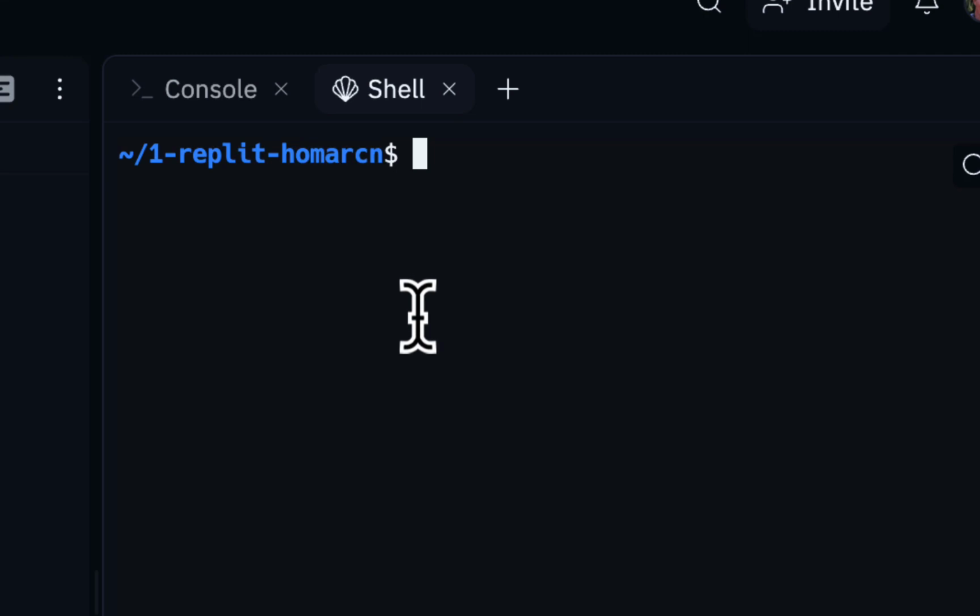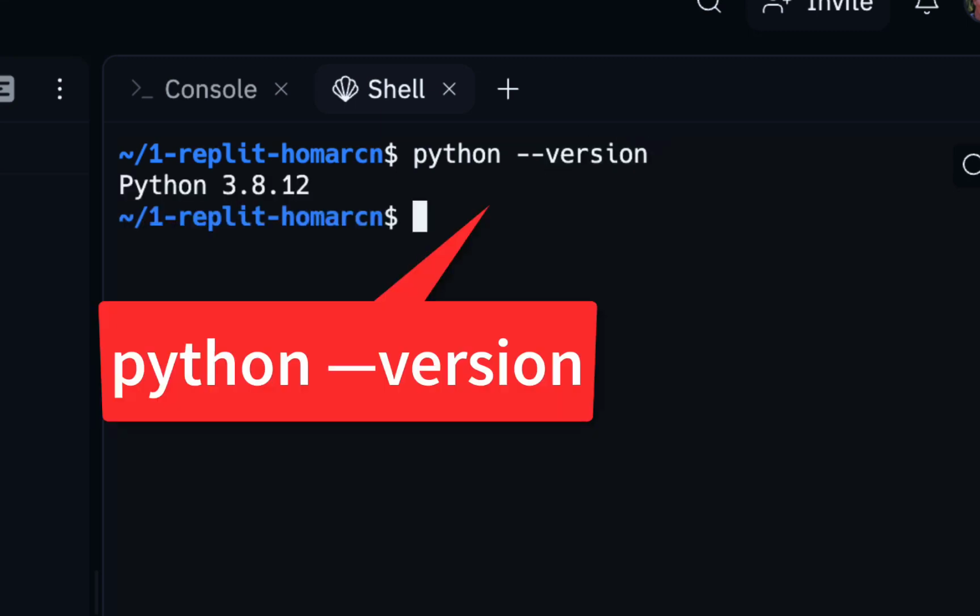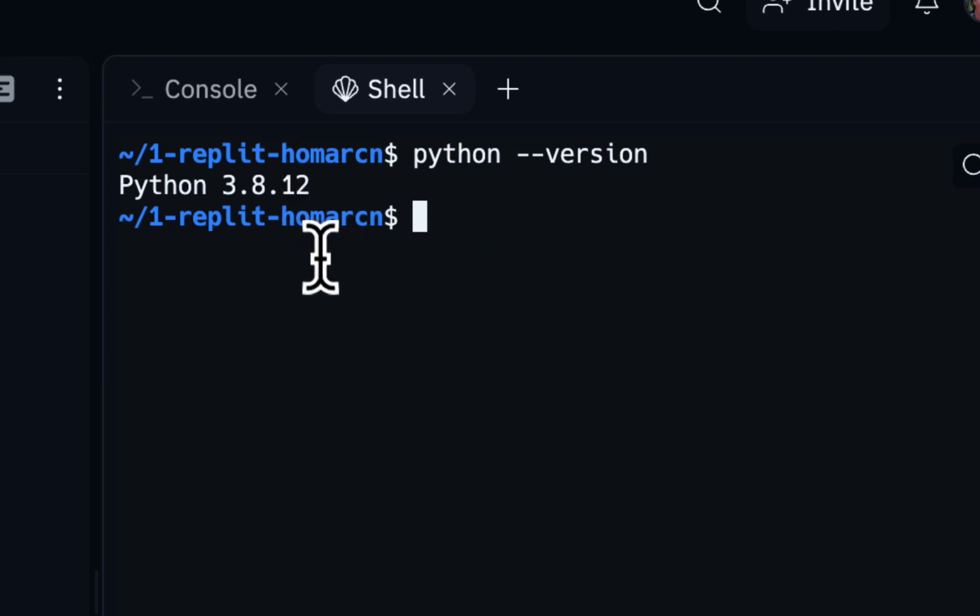One of them I could do is, this isn't a command, but I'm going to put python --version. And that'll show what version of Python we're working in. And we're working in 3.8.12.